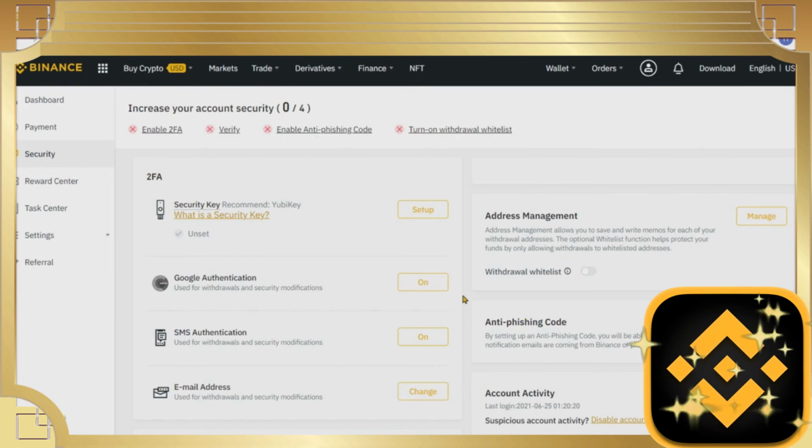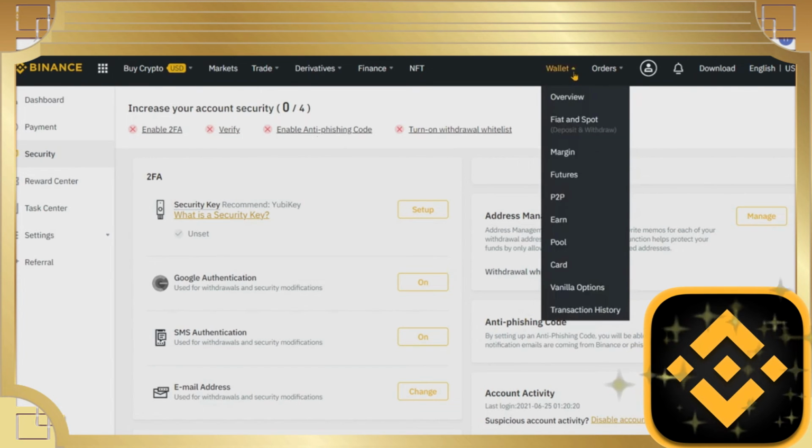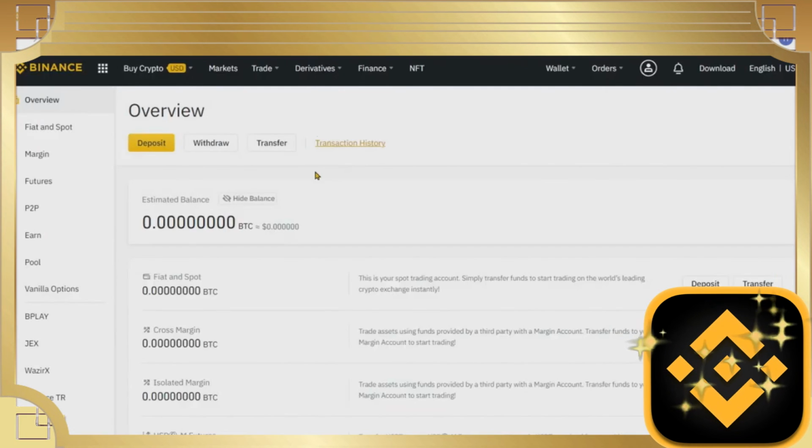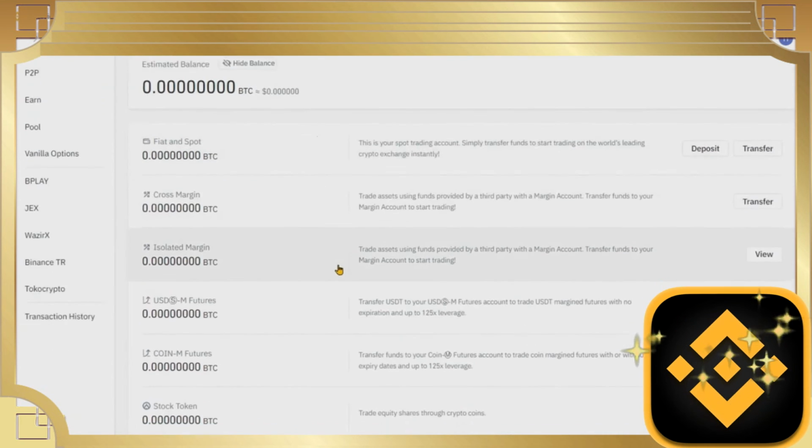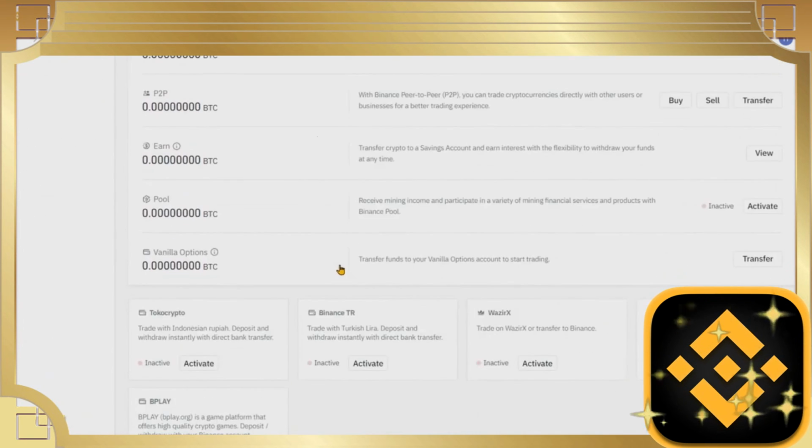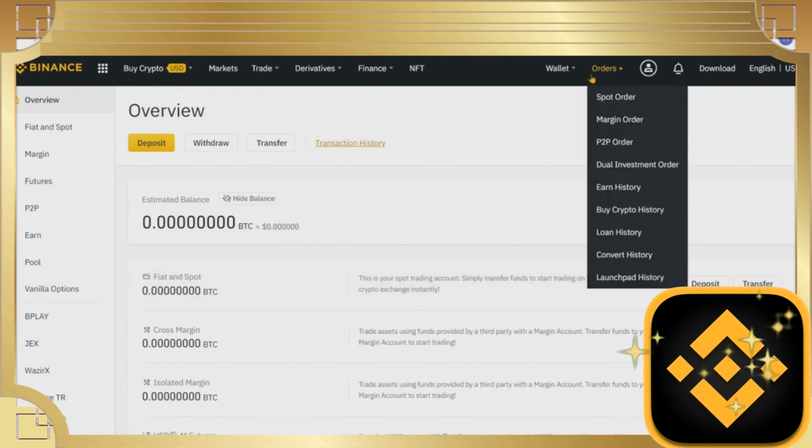So let's go back here. And if you want to check your wallet, just click the wallet. There is also an overview here, via Spot. Let's go to the overview. You can see your overview balance here. If you want to hide your balance, just click that. The overall balance is here, all your balance from Spot, cross margin, P2P, and earn. If you only like Spot, you will click here so you can see your balance from spot trading.